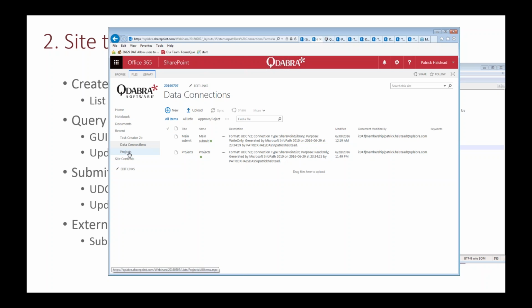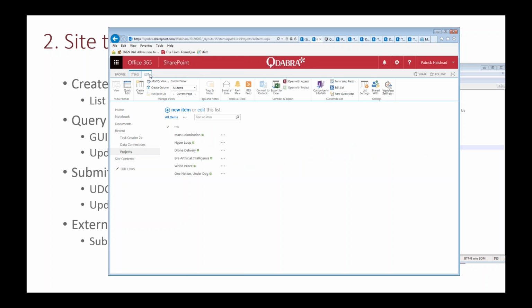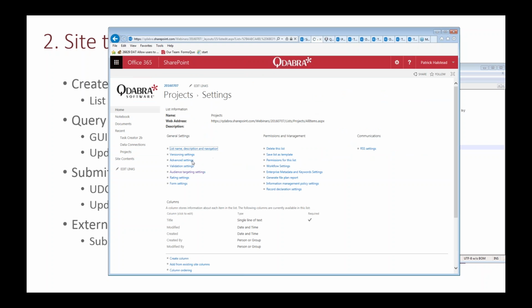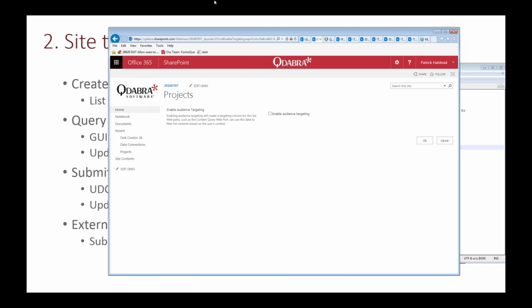And if you want to know how to get the ID, the easiest way to get the list ID is to go into the list settings and click on audience targeting. And then you'll see the list ID appear in a nice format in the URL at the end. So if you look at the URL here at the top, that's my list ID, okay?